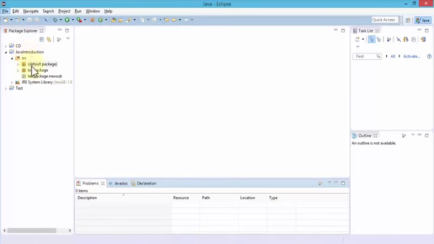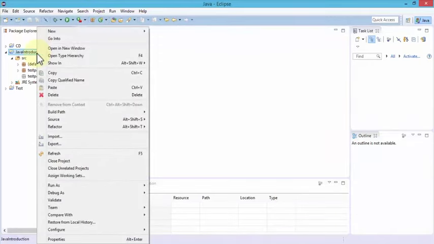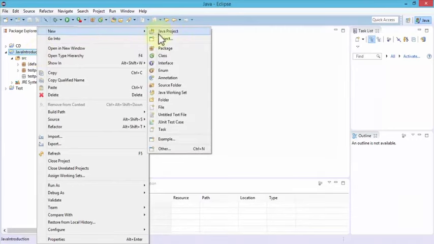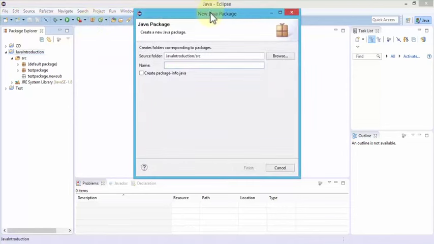I'm going to select the Java introduction folder, and I can use the shortcut tools from this menu here, which says new Java package. Of course, I can do the same by clicking my right mouse button and then selecting new and then package. It's one and the same thing. So I'm going to simply use the menu option, new Java package. The new Java package dialog box appears. I'm going to call this package1 and click finish.